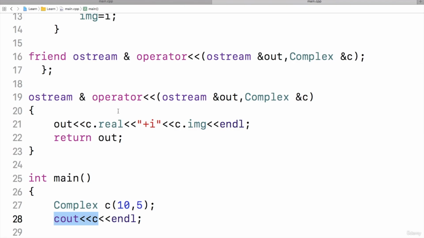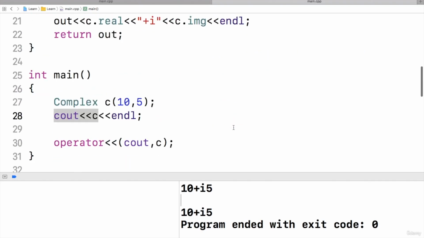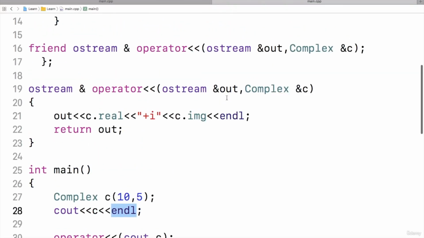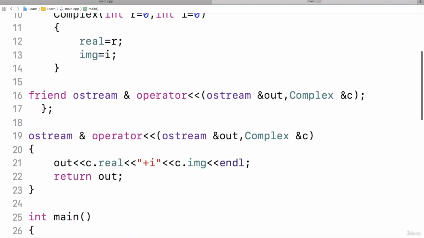So let us run the program now. Yes, I got one more new line because of this endl which I have written here. So this is the method of overloading an insertion operator. Similarly, you can try for extraction, only the things will be a little different and the logic may be different.